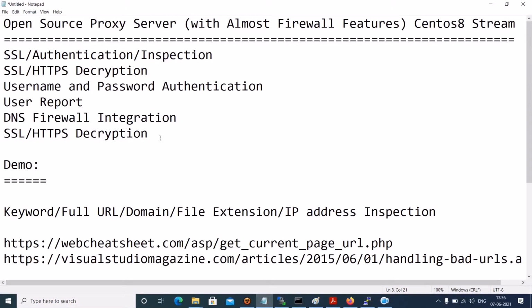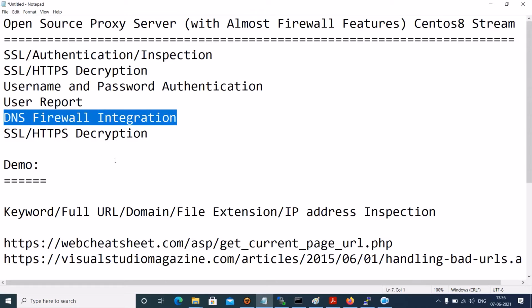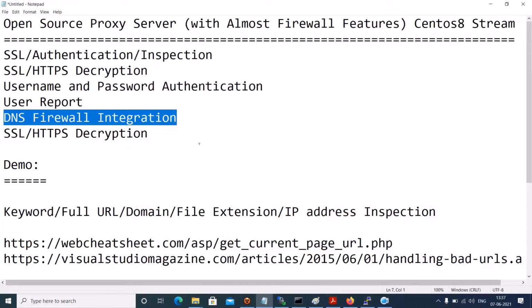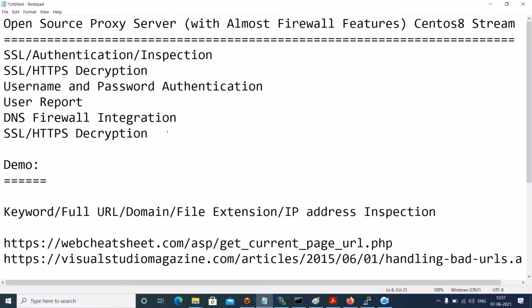So once you integrate this proxy server with any DNS firewall that you like, since it has SSL decryption and encryption, and it has a cloud update for the MD5 hash values, and since this proxy server is talking to the API and in turn resolving to the DNS firewall, both get clubbed together and it almost has the features of a firewall itself. That's why at the beginning of the video I mentioned this proxy server almost behaves like a firewall only.